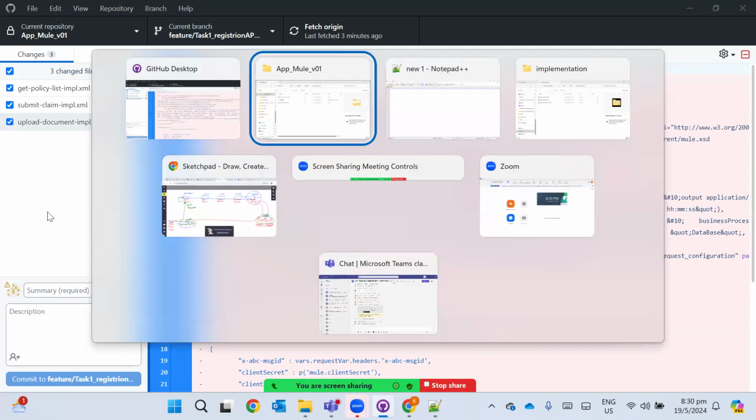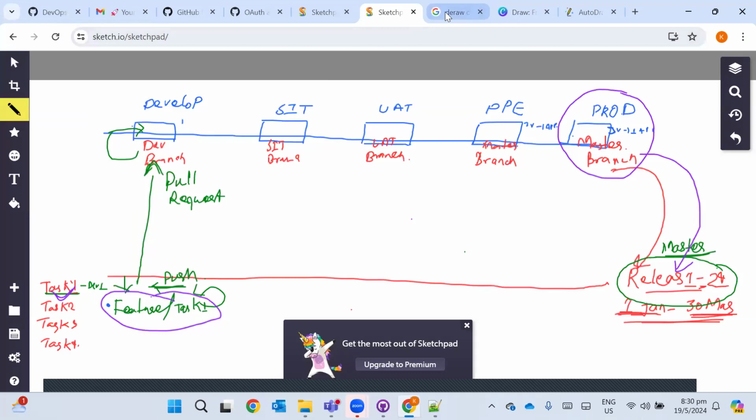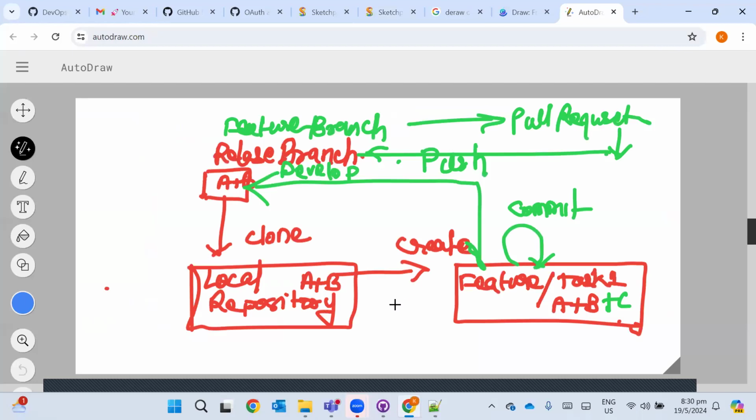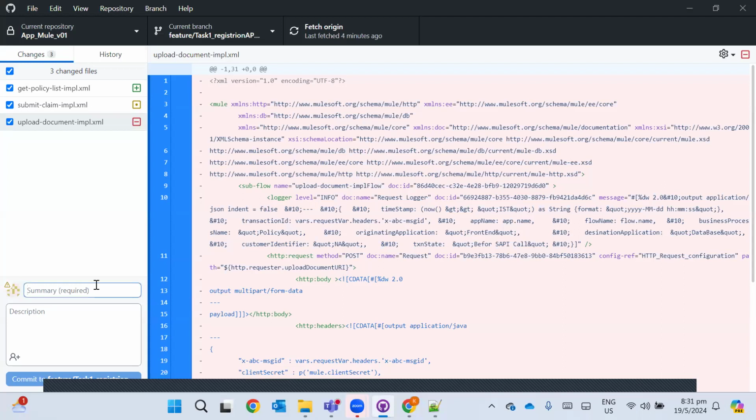So we are at this place. We did all this change, whatever change is required for this task, and now we need to commit this change. First thing, we need to commit this change. So here, you need to give a proper comment. As a naming convention, what I will suggest, you can put the release name first. Release 01 of 2024.